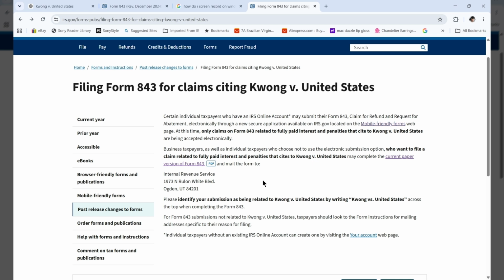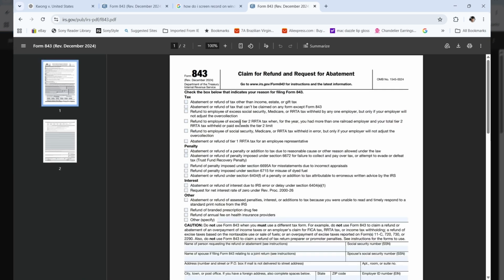All right. But if you're going to mail it, this is right here where you're mailing. Internal Revenue Service, 1973 North Rulon White Boulevard, Ogden, Utah, 84201. On the top of your form that we just completed, you're going to put this information, Kwong versus United States, at the top of your form. So right up here at the top of the form, you're going to put claim pursuant to Kwong versus United States. Do you understand what I'm saying?